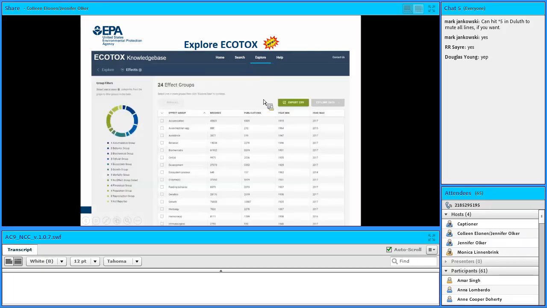You can also go in by effects. Searching by effects or exploring by effects is a newer approach for me, but is very relevant in looking for empirical data to develop or support adverse outcome pathways, because usually you're looking at effects more than chemical-specific information.